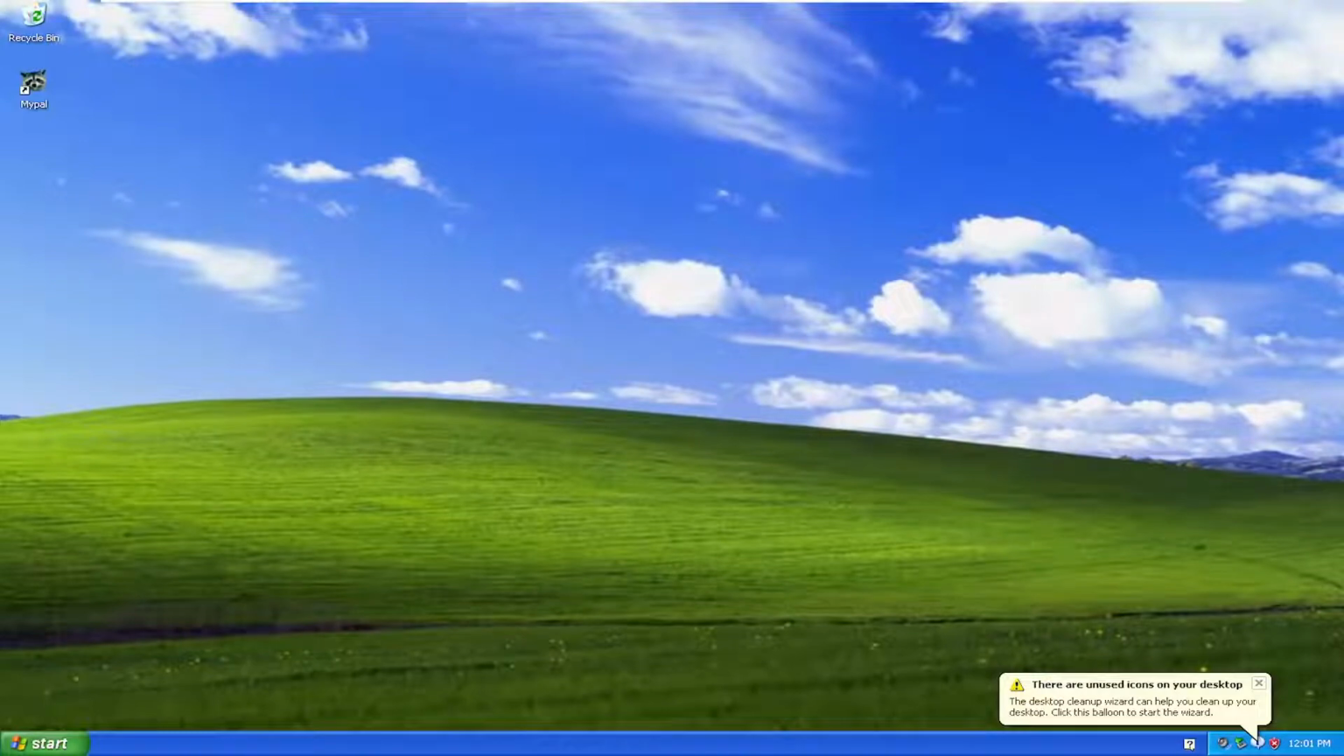In today's tutorial, I'm going to show you how to determine if your Windows XP is a 64 or 32-bit version. So this should hopefully be a pretty straightforward process here, guys. And without further ado, let's go ahead and jump right into it.